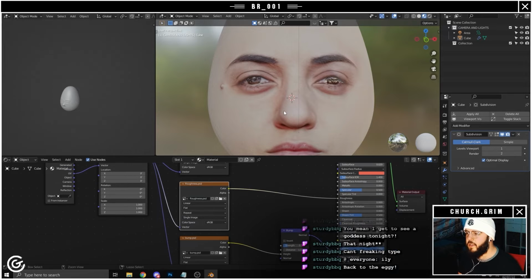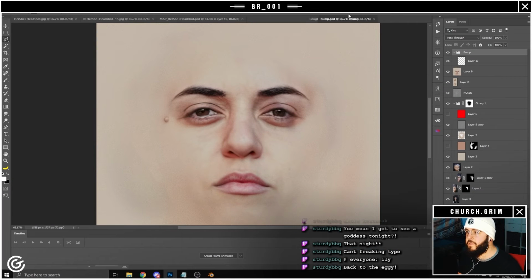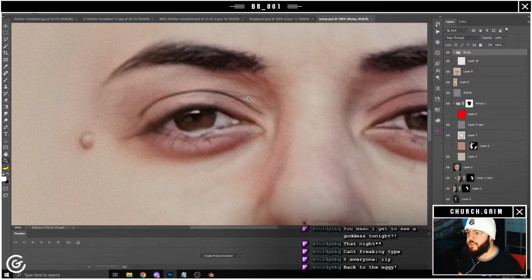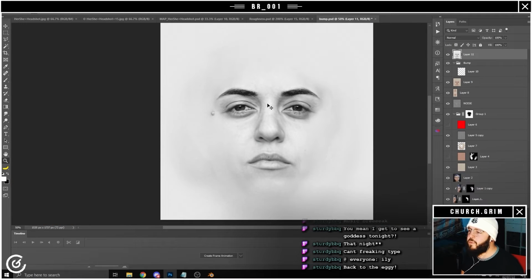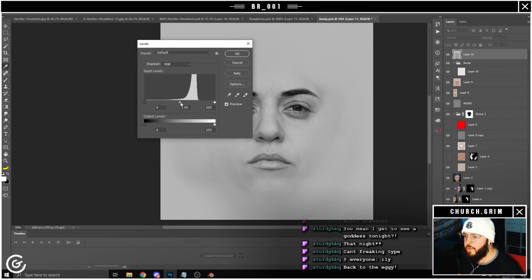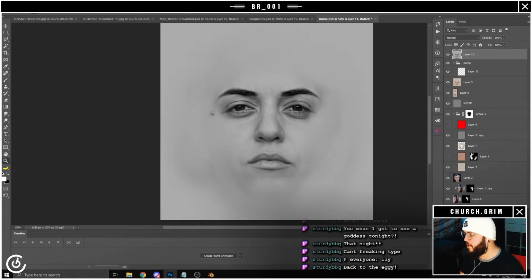This is coming along. So let's get into the bump map now. Bump map, this is where we're gonna get all of our texture information. Black and white data, white being the highest point, black being the lowest point. Probably want everything a little more neutral.